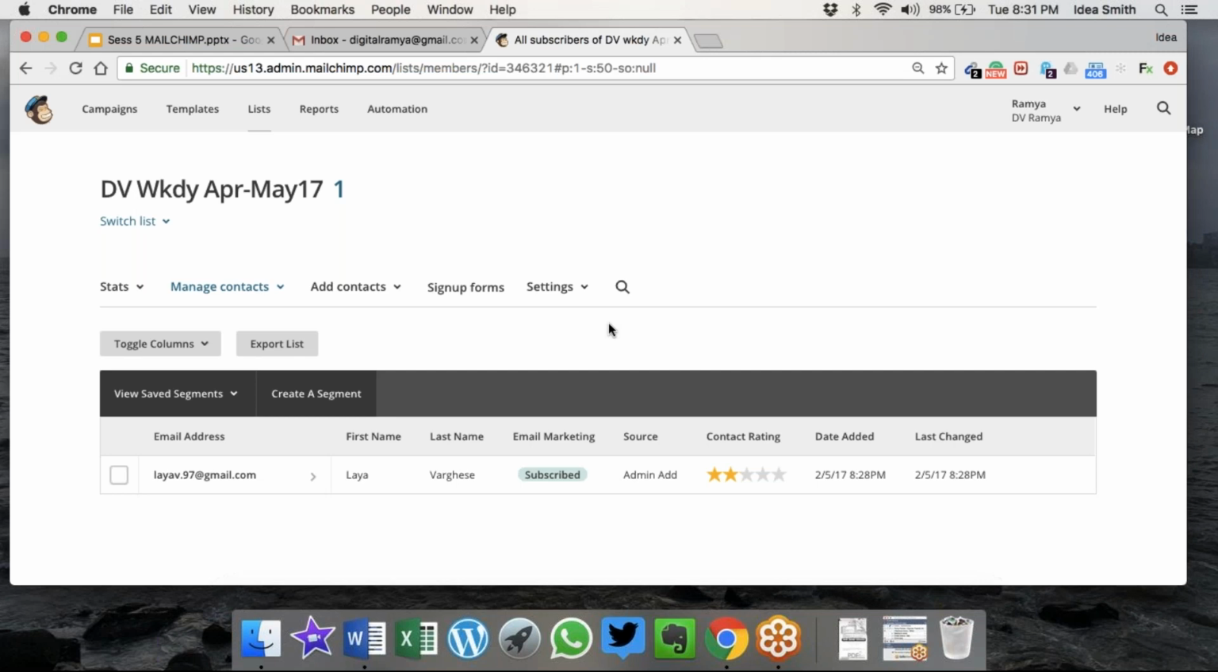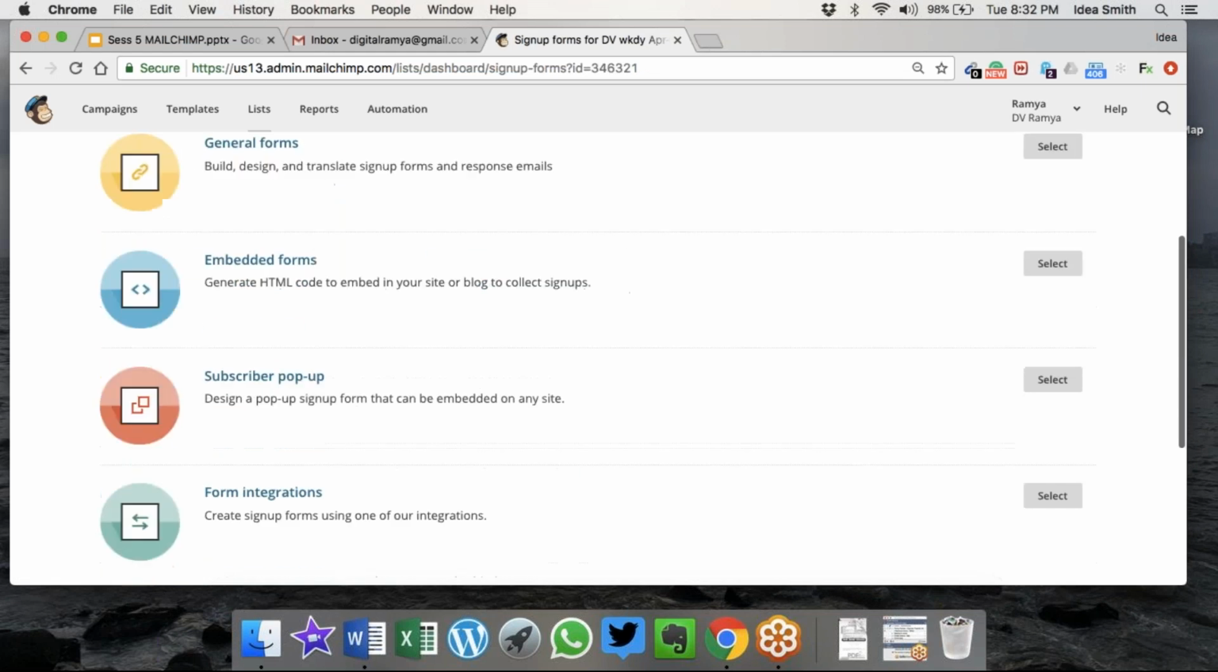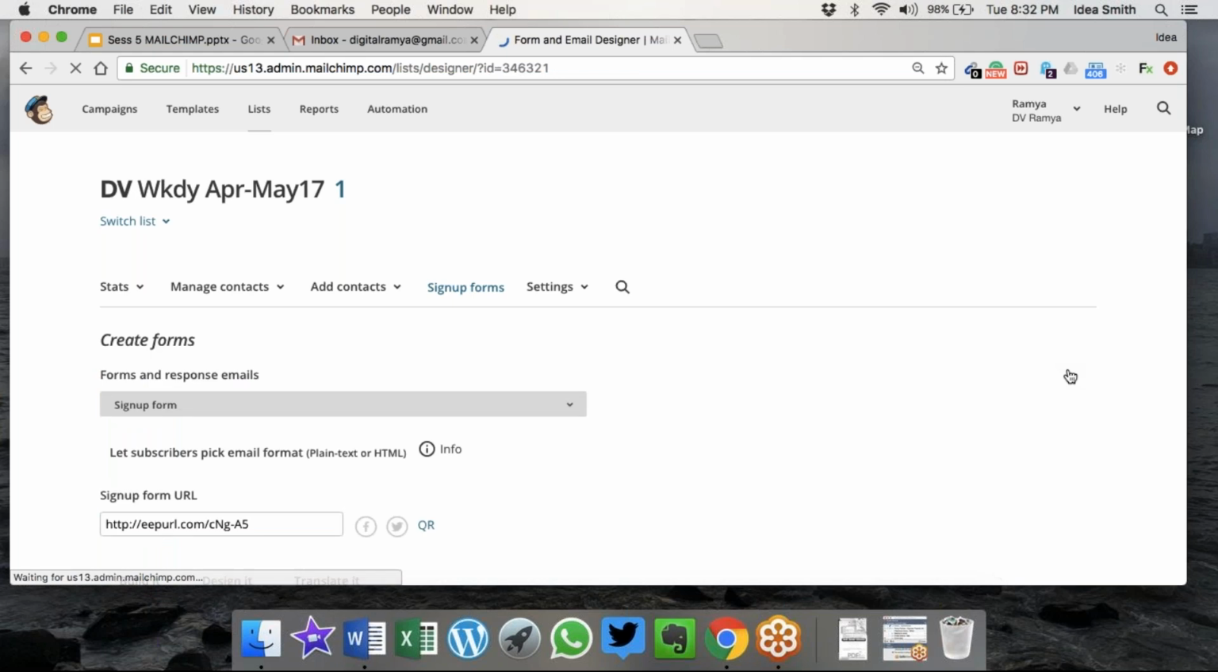MailChimp allows you to design such a form yourself. How do I do that? You go to this other menu called Sign Up Forms. There are lots of different form templates available. You can explore them yourselves. I'm going to demonstrate one of them, which is the general forms. Let's create a form, okay?